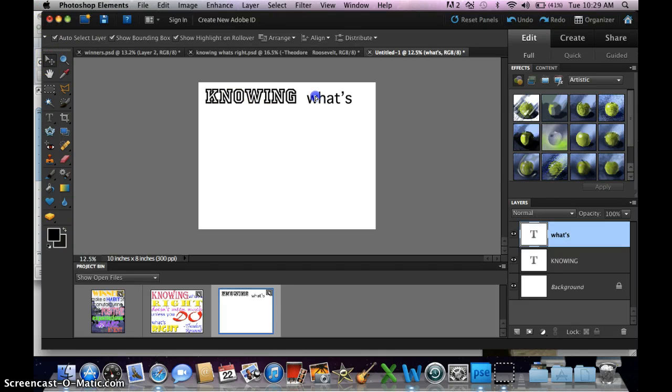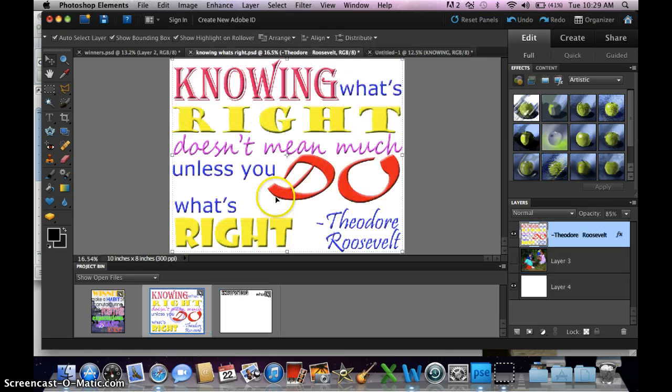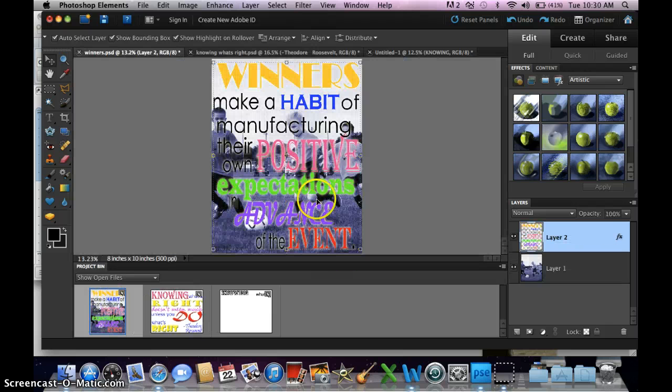So you're going to keep doing this and sort of laying out where the words are going to go. If you want to, let's look at my sample for a second. If you want to, you can go ahead and stack phrases and words. Like you see how Theodore Roosevelt is stacked up? You can do that. Here's another one over here where I stacked them up. You can see winners going across, make a habit of, manufacturing, and then I put their own where they're stacked. It doesn't have to be there and then over to the right, own, positive. If you feel like you want to move these things around, you can go right ahead.